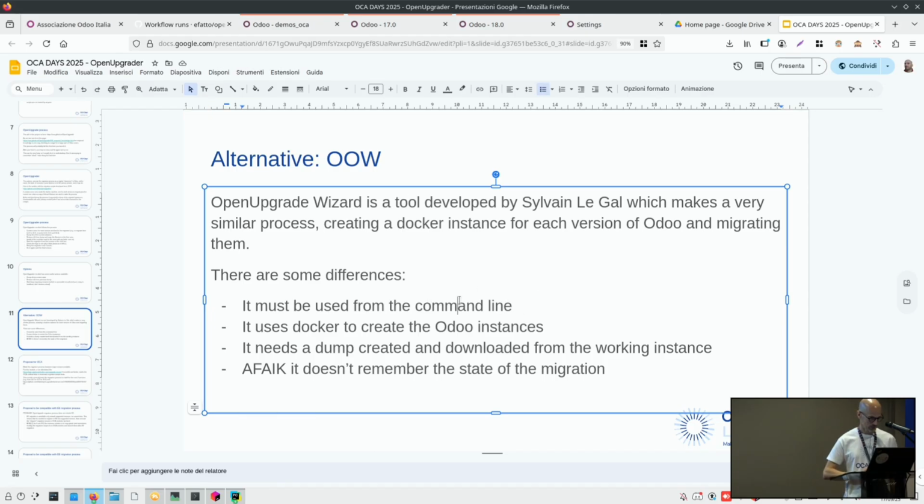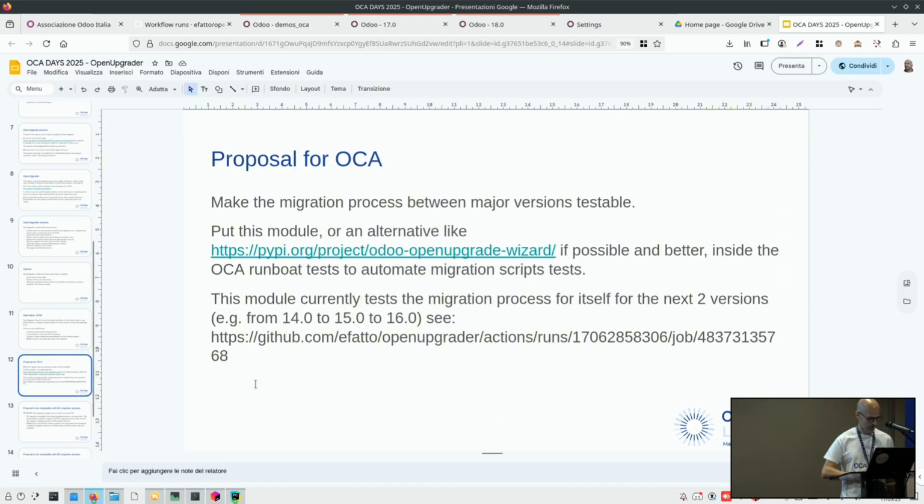I see some differences that I put here. If I say correctly, it must be used from the command line. It uses Docker to create Odoo instances. It needs a dump created and downloaded from the working instance. It doesn't remember the state of the migration? I don't know. Later, okay.